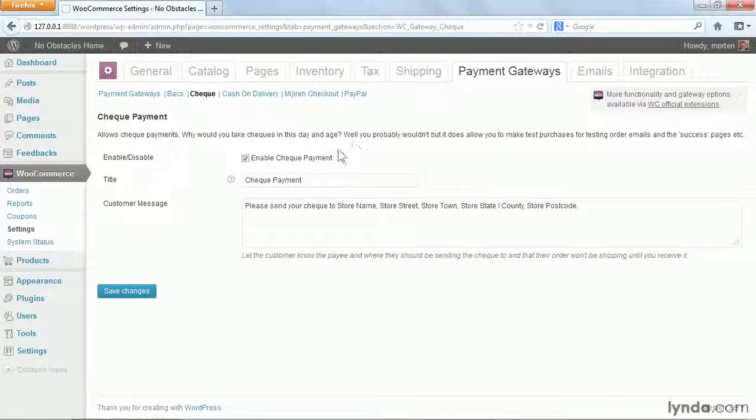If you choose to enable check payments, for instance for testing purposes, or if you want to receive checks, you have to again set a title and enter a custom message. And here you have to make sure to enter your store name, your store address, and country, and so on, so that the checks can actually be mailed to you.